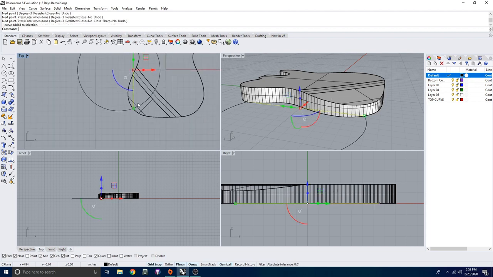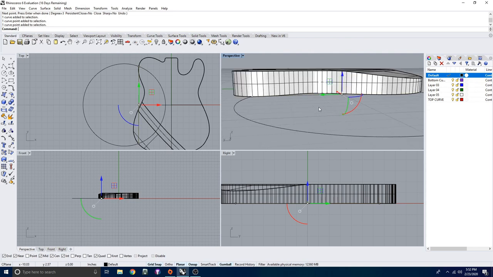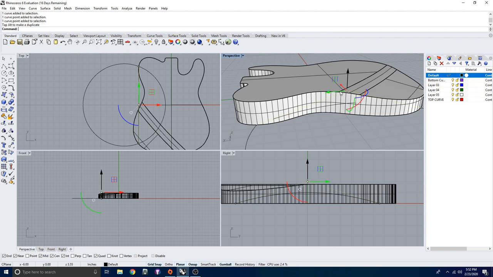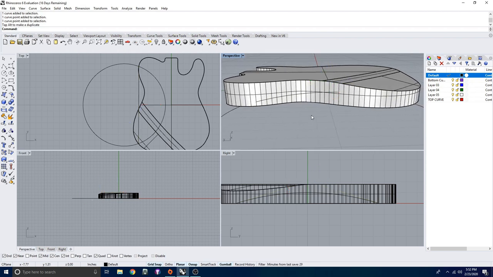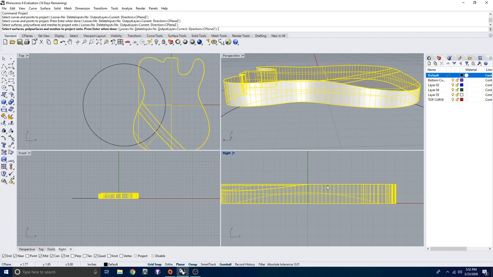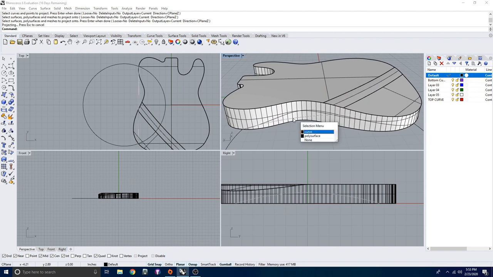After you've done that, find the middle control point of your curve there and bring that up 2 inches. After you've done that, we're going to want to run the project command. Make sure you're in the right viewport when you do this. So select the curve there and project it onto the body of the guitar. Now you can delete this. We won't need it anymore.